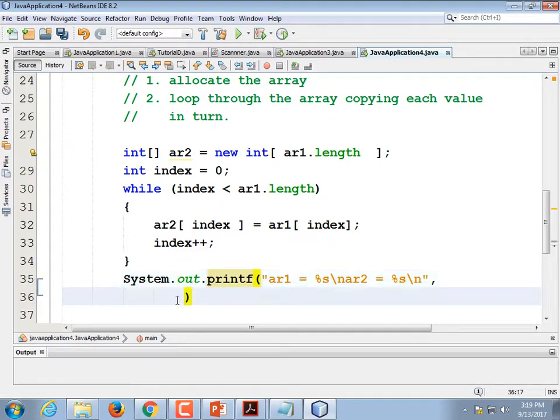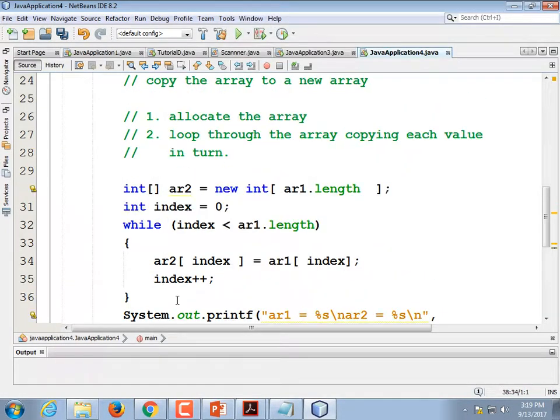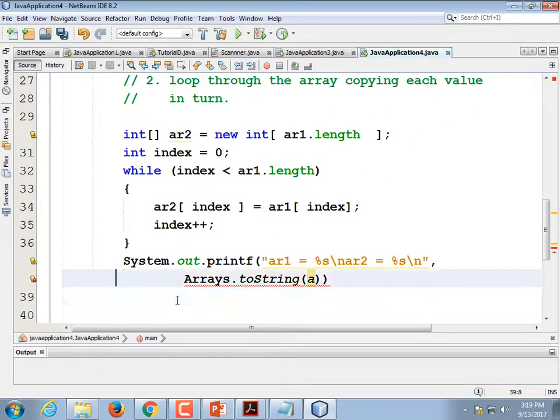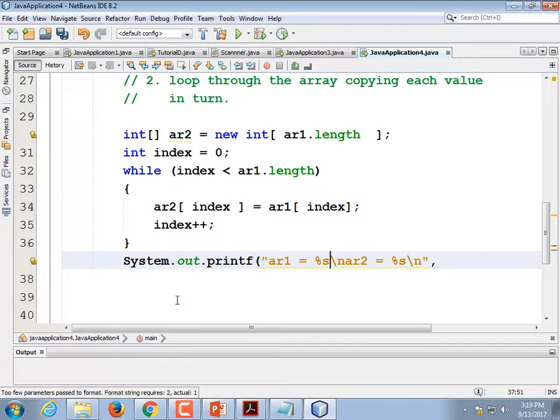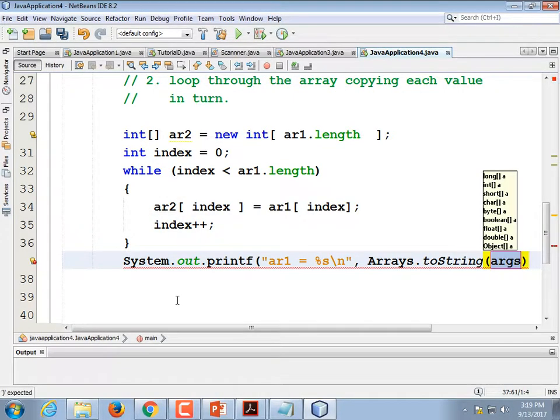And the two things we're going to want to print is Arrays.toString AR1. Why didn't I separate this into two print statements? All right. So just AR1 is equal to %s \n, end quote, comma, Arrays with a capital A, that's our helper class, dot, toString, parentheses, and then AR1 because that's the array we're printing out. And then a final closing parenthesis.